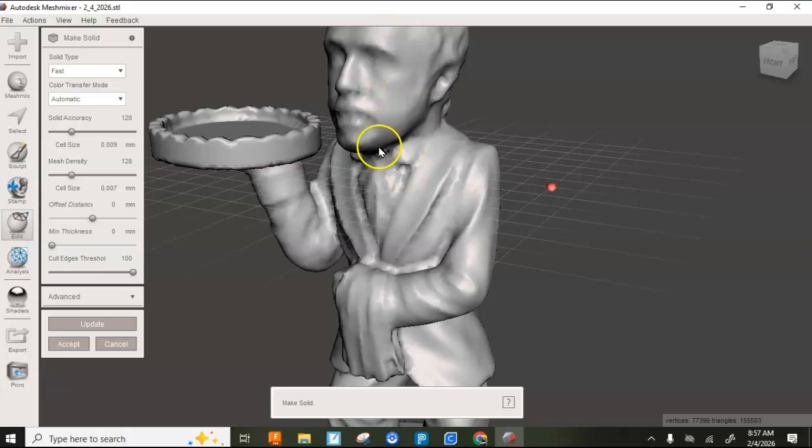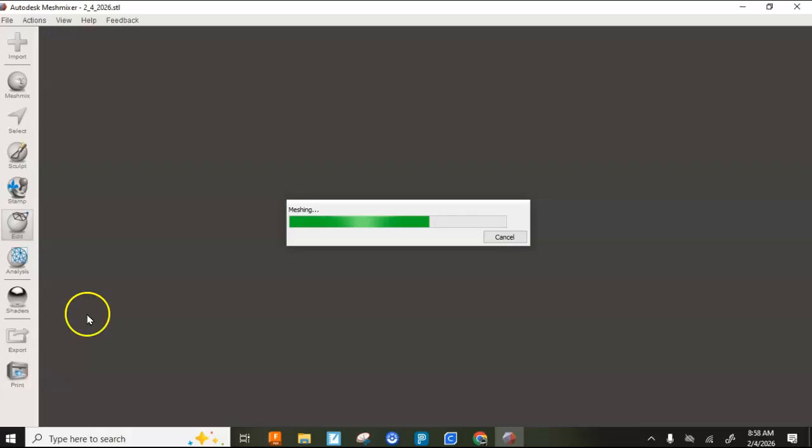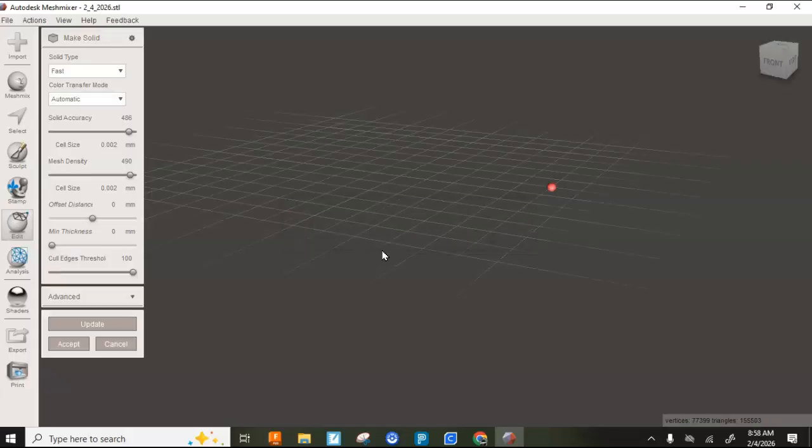So I lose some resolution. I want to gain that back. I'm going to move my solid accuracy up and my mesh density up. And then I'm going to update and see what that does. So this puts a strain on the computer, which is why they don't really do it on a cloud-based or web-based program. But I'm making it solid and updating it, and this takes a second here. It's going to appear.